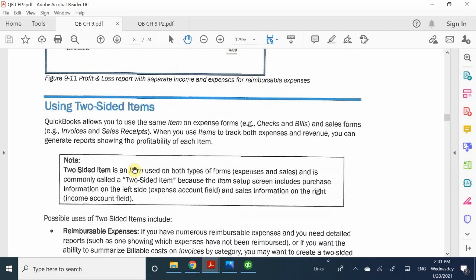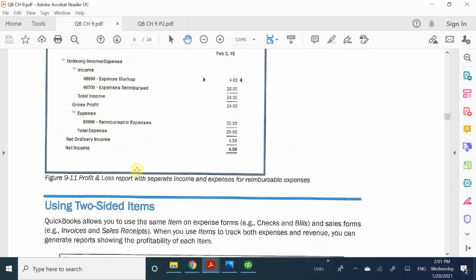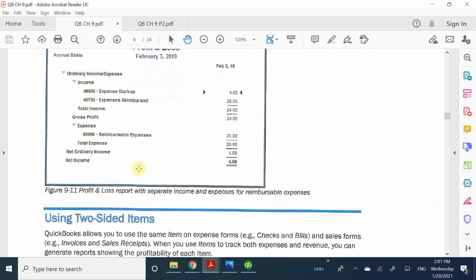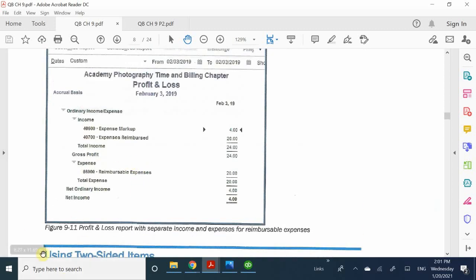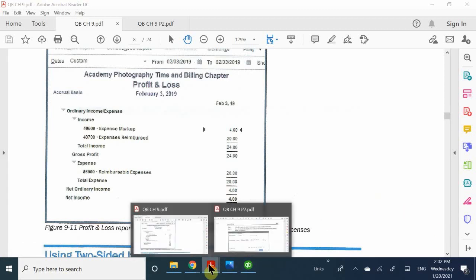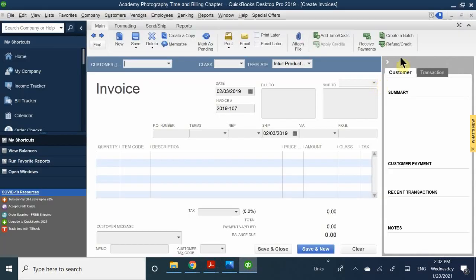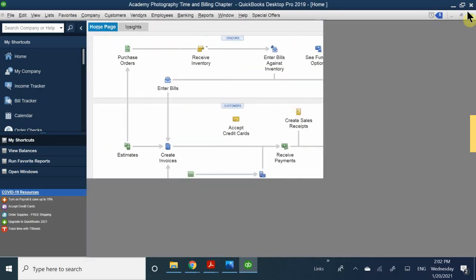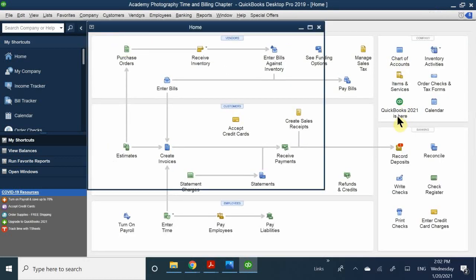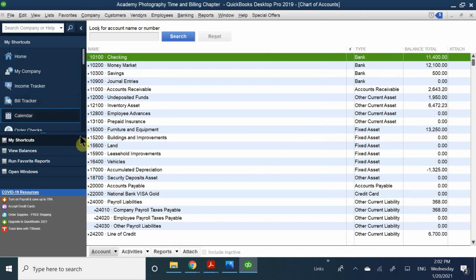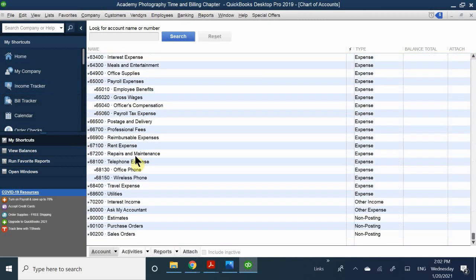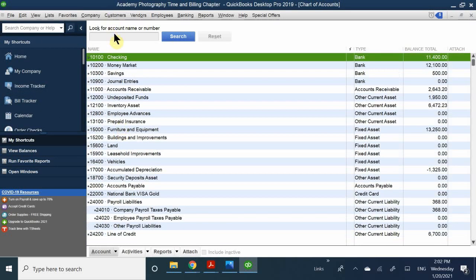Okay. So that's actually what the next section was supposed to be talking to you about, is the actual account that we're using, right? The reimbursable account, is it truly linked as an income account? Well, let's go ahead and find out. So here I go to my chart of accounts. I'm going to go all the way down. Well, actually, no, I'm going to search it. Okay.